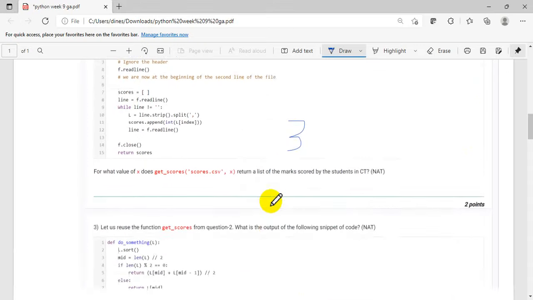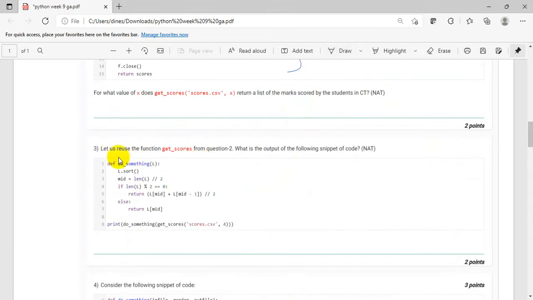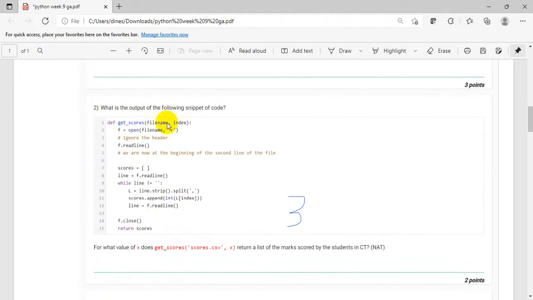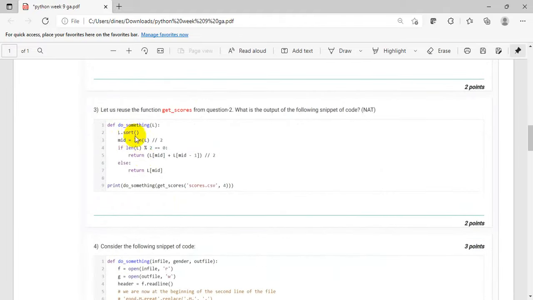So let's look at the third. Okay. They are reusing the function get_score from question 2. What is the output of this snippet code? This is another function, do_something. L means they are passing the list which we get from this function. So they are sorting that list and finding the middle length. And then if the length of the list is even, this will execute. If it's odd, this will execute.